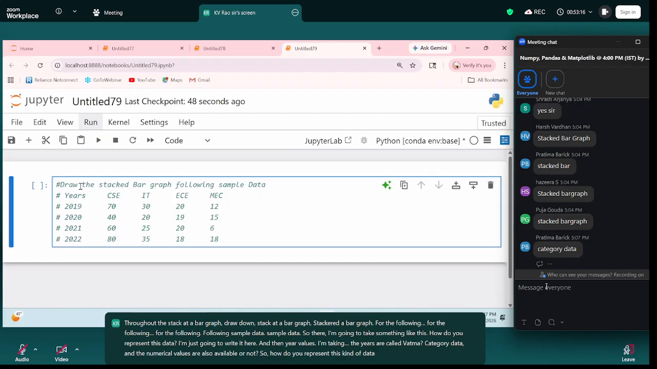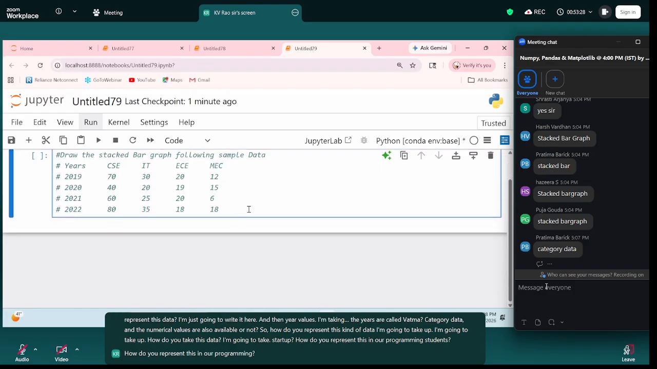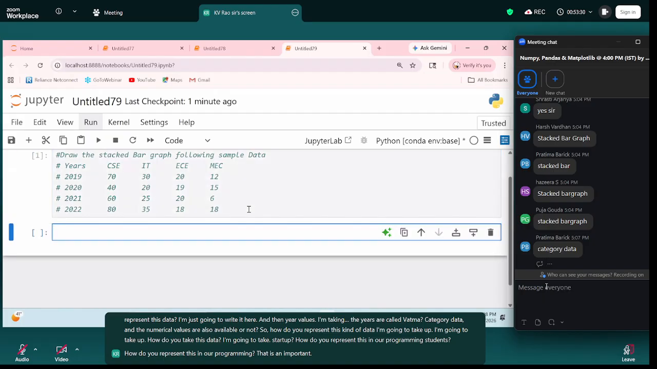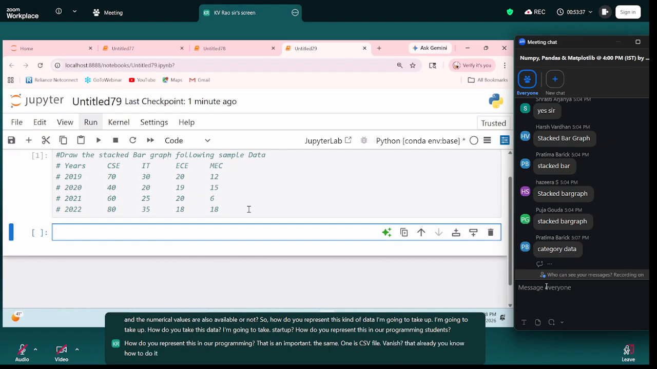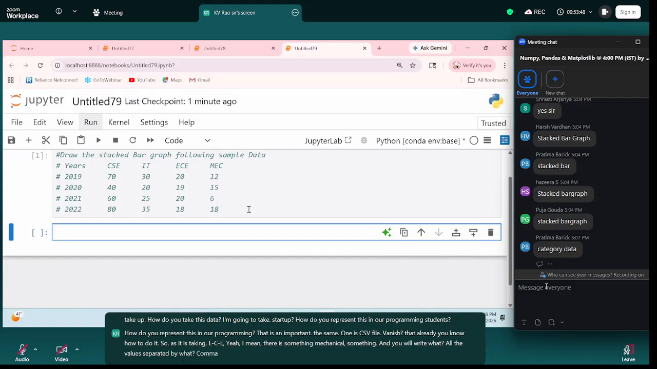How do you represent this in our programming, students? That is important. One is a CSV file, which you already know how to do. As it is, take year, comma, CSC, IT, ECE, ME. There is something mechanical. And you will write all the values separated by comma, comma, comma.